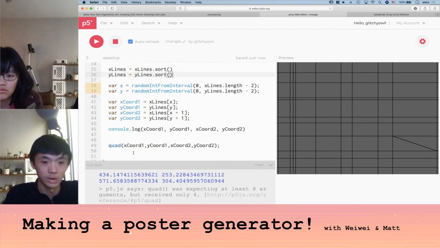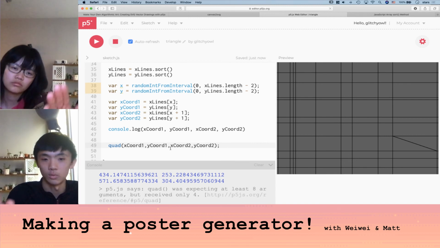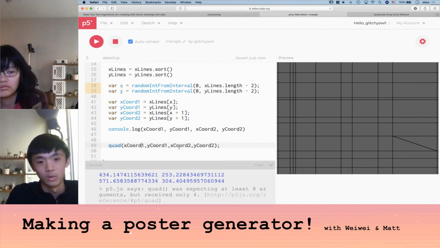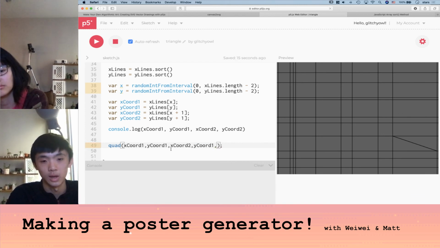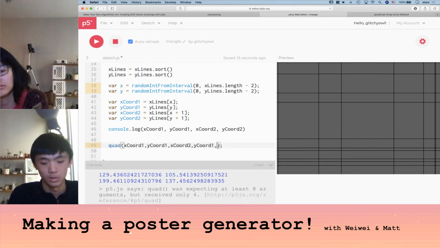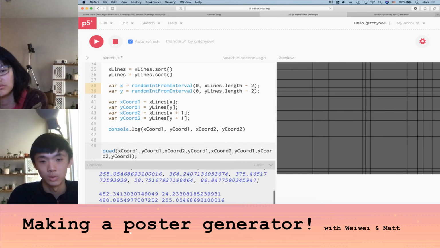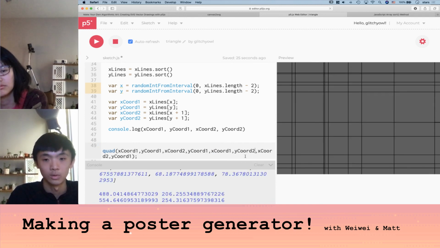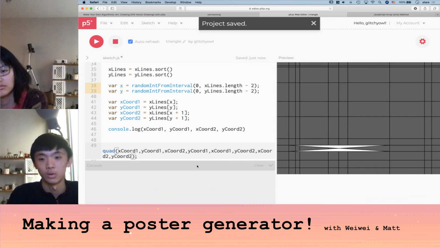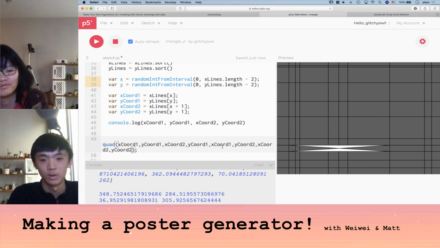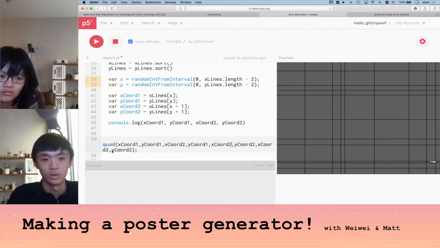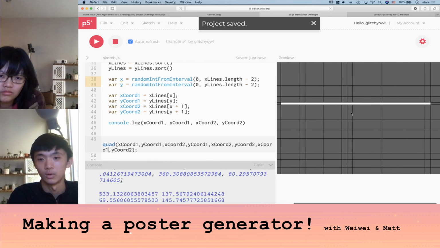Okay, so now we want to make a quad that fits that box. The quad requires all 4 coordinates. So the first coordinate is fine. Now let's get this one: x coord 2 and y coord 1. The next one is x coord, let's copy that. Bam, bam. So x coord 1, y coord 2, x coord 2, y coord 2. There we go. Okay, I put it in the wrong order. Oh, I know. X coord 2, x coord 1, y coord 1. There we go. Nice little rectangle.